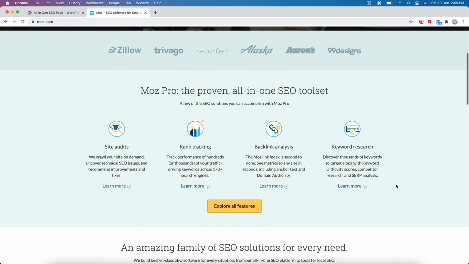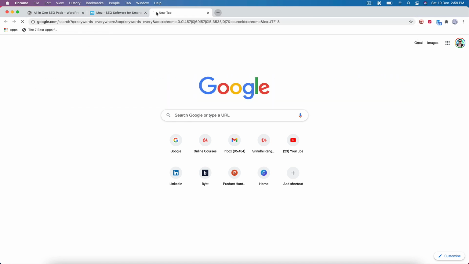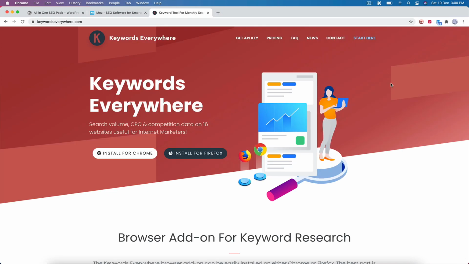Keyword research is a process where you have to find out which keywords you are to include in your pages or blogs to get ranked faster. Which keywords is your audience searching? It takes time, so you need to figure out which are the top keywords. In order to do keyword research, I want you to use a keyword tool called Keywords Everywhere.